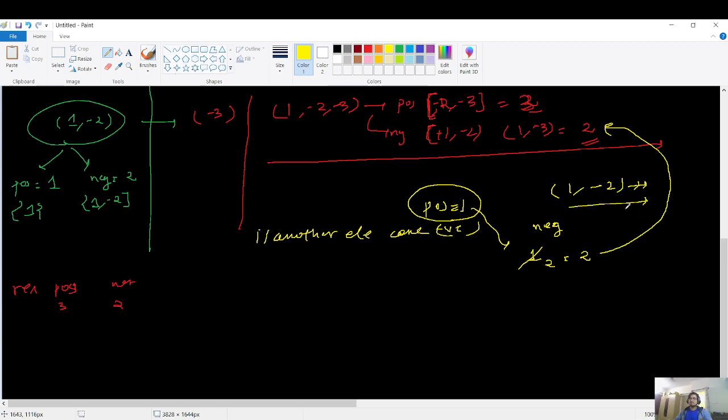So if another element corresponding to i comes which is actually negative, then we can just use the previous states, that is, what was the length of the maximum subarray making the positive product. We can add one more negative element to that, and say that the negative will be updated to the previous positive plus 1. So I can say it is previous positive plus 1, right?